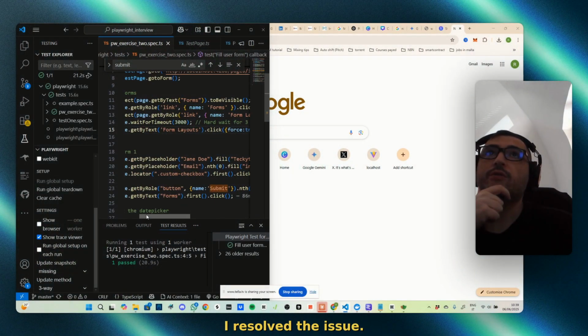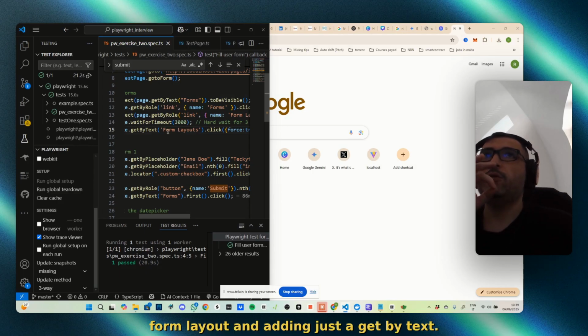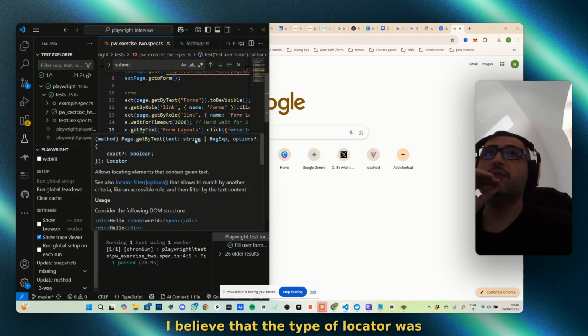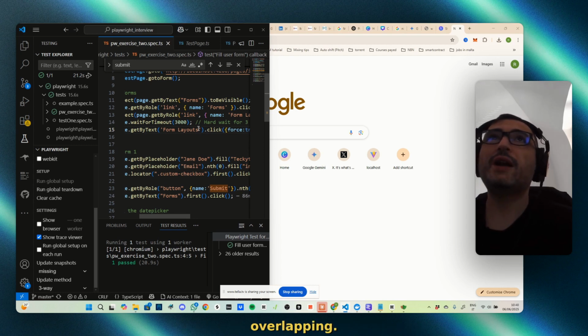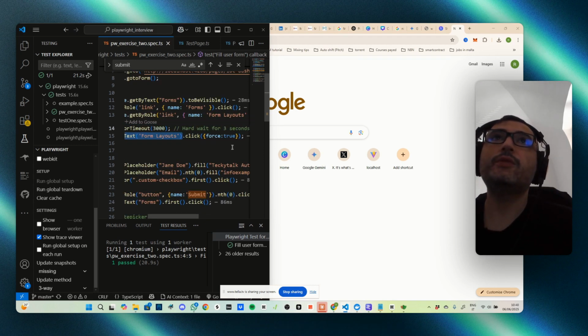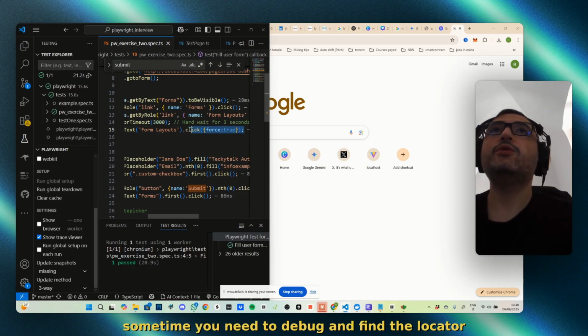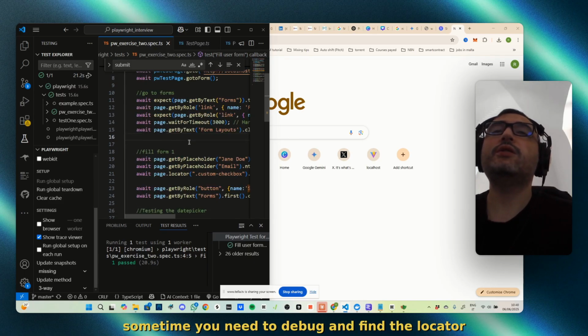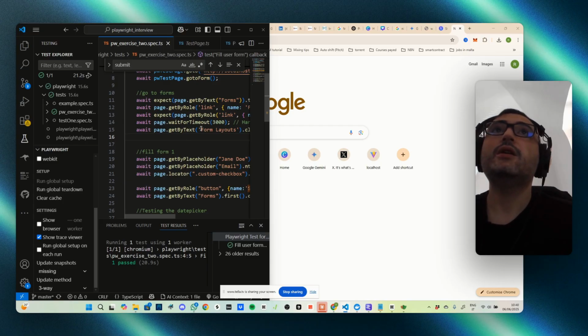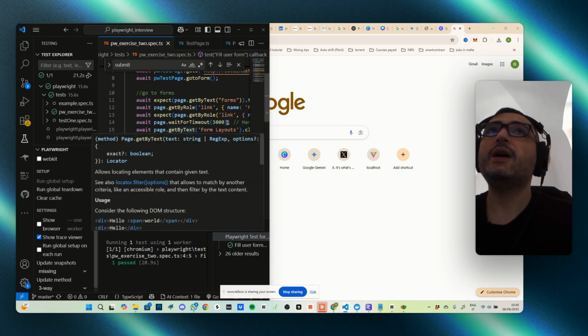Okay, I resolved the issue, removing the get by role link name form layout and adding just a get by text. I believe that the type of locator was overlapping, and this is a very good example to show you how sometimes you need to debug and find the locator that more fits the case. I added the get by text instead, and it worked.